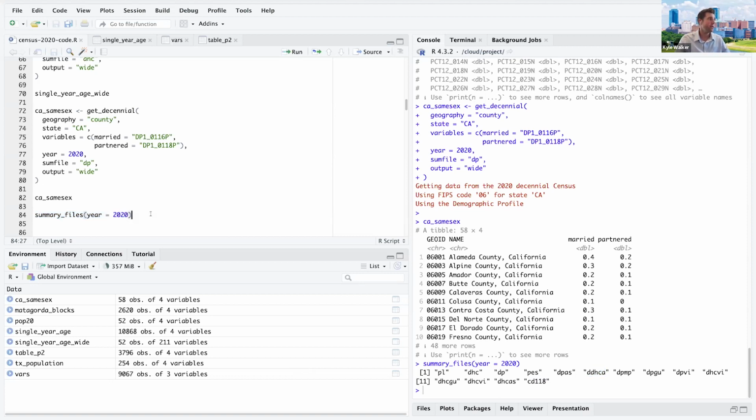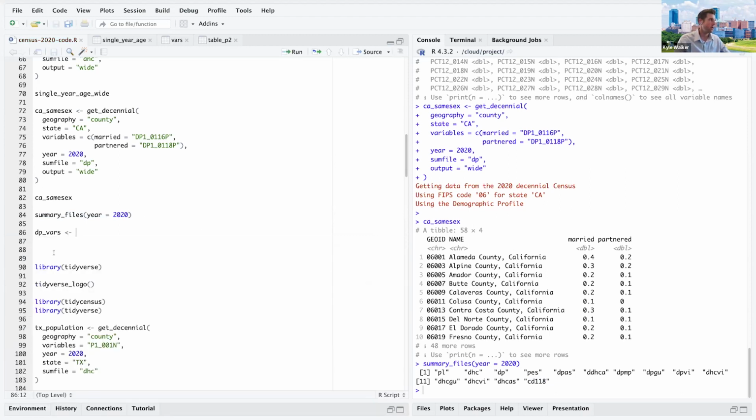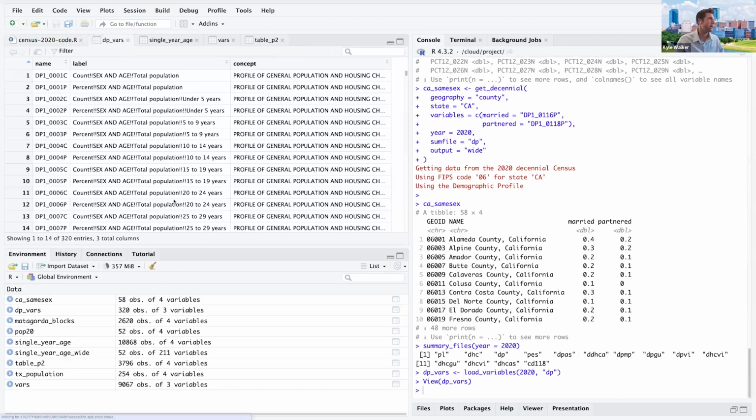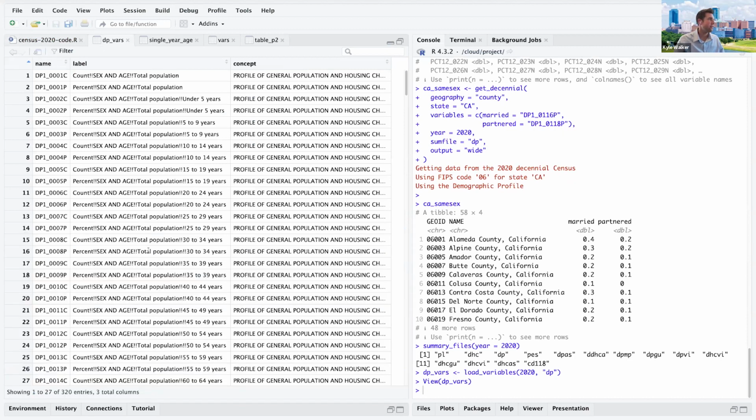And so if I want to look up variables from the demographic profile, I could call, say, dp_vars, and I use the assignment operator here in R, which is the caret and then the dash, load_variables 2020 dp. I run that, and now I have a data object called dp_vars, and I open it, and as you can see, I have 320 pre-tabulated values for common aggregations and for percentages corresponding to appropriate denominators.